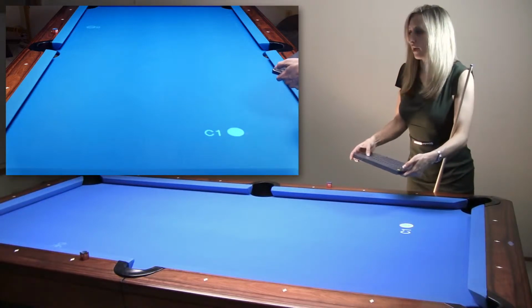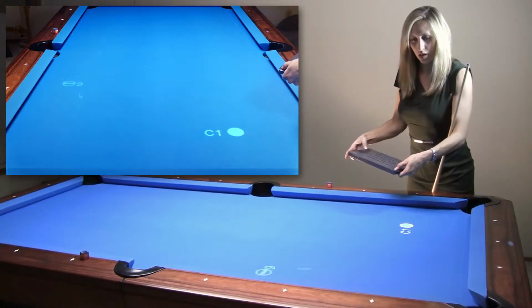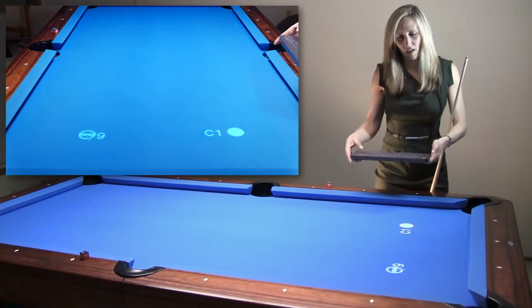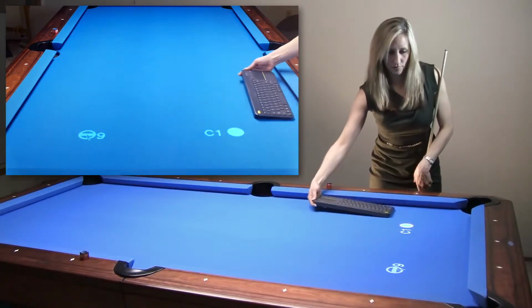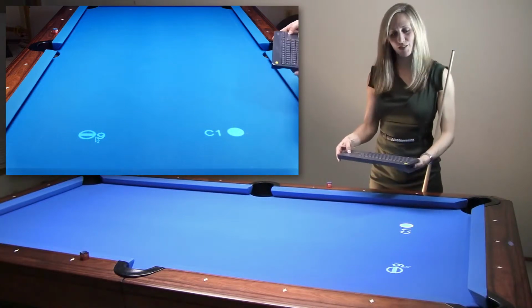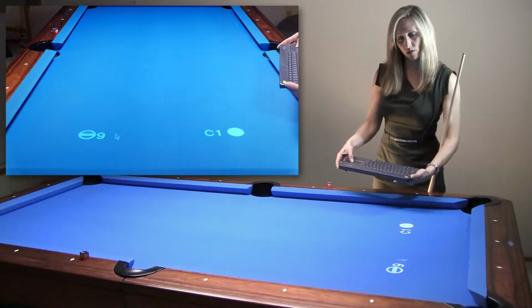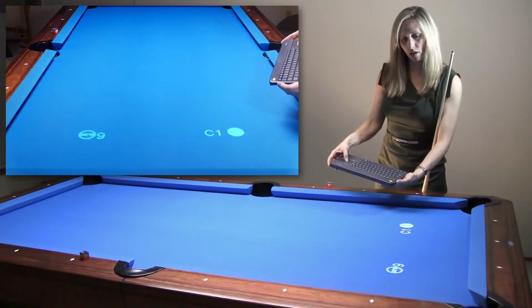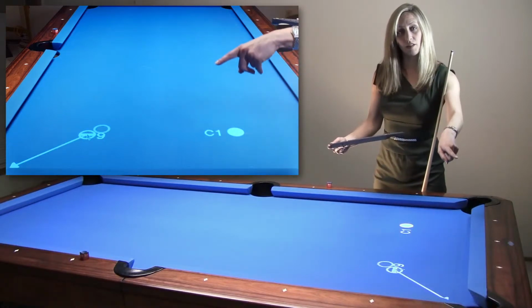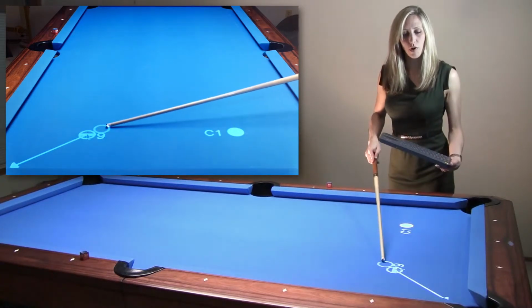Now we're going to go and grab the other ball, object ball. We're going to practice this shot, for example. All you have to do to see the line to the pocket for the object ball is put your cursor over it, click on it. It shows the line to the pocket, and it also shows your ghost ball.